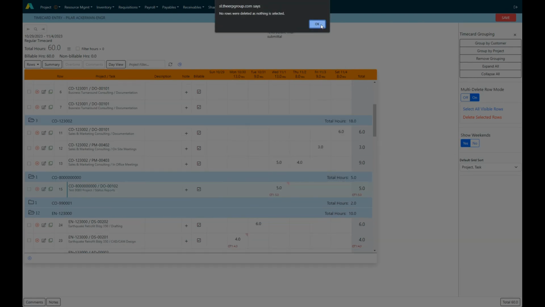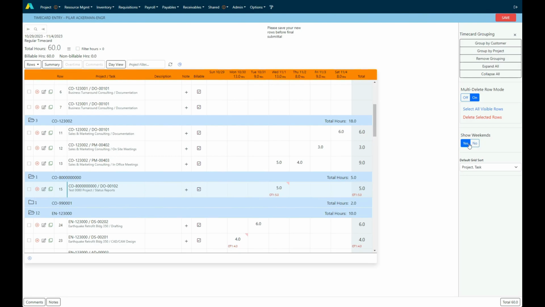Show weekends is pretty straightforward. If I say yes to show weekends, then it will show all the weekends. If I say no to show weekends, it will not show weekends.